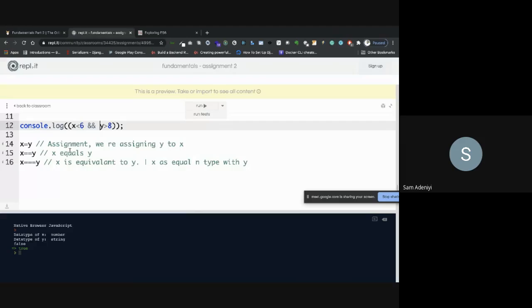Logical operators. I don't want to write a condition at the moment. Once we get to conditions, we'll use this. So these are logical operators. Do we get that bit? Yes. Okay, good. Then we have another one, which is this.